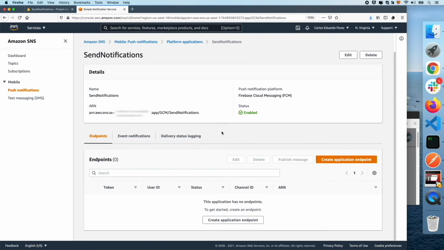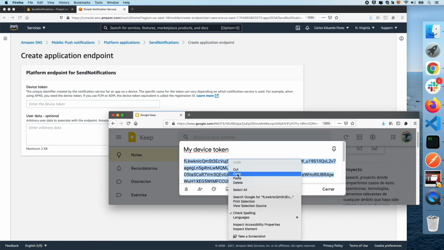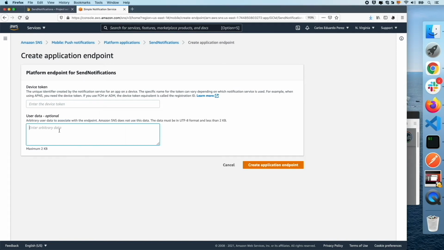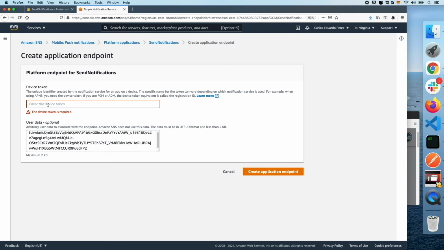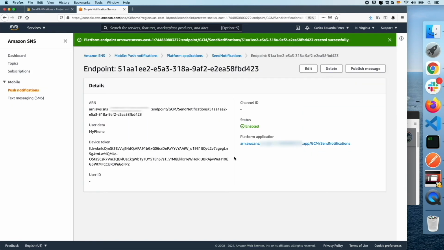And it's time to create an application endpoint. Find the device token. My phone. Create application endpoint. And this is our target ARN. It's time to publish a message, but now using AWS.